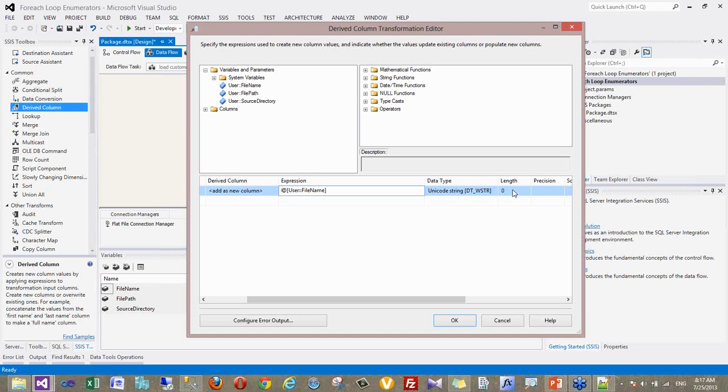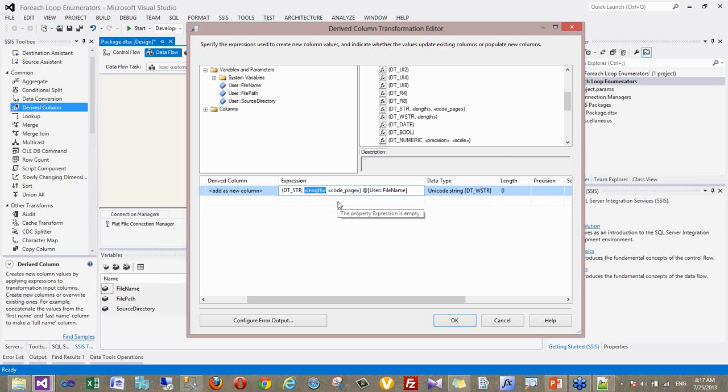So as this length will not change in the runtime, I will use typecast functions here to set the data type and length based on the expression. So I convert this to a string column with the length of 50 and code page I use default 1252. Okay, so you can see that the length and data type changed.